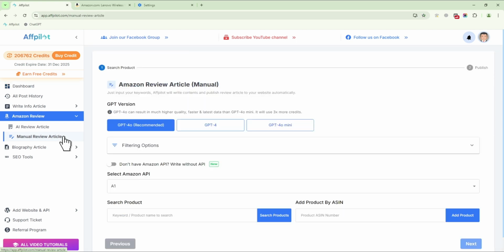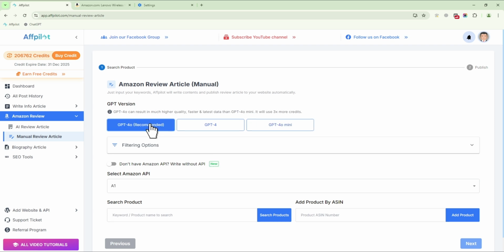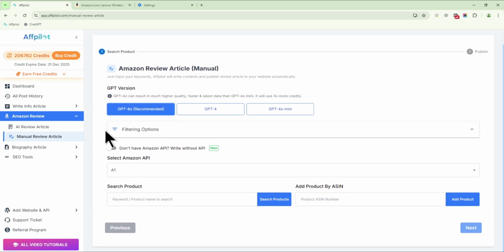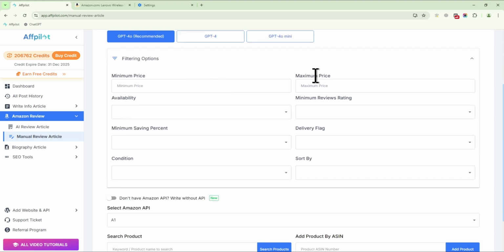You will then need to choose the GPT version for writing the article. We recommend using GPT-4o for the best results. Next, you will see an option called Filtering Options. Here, you can set criteria like minimum price, maximum price, availability, and minimum reviews rating, among others.